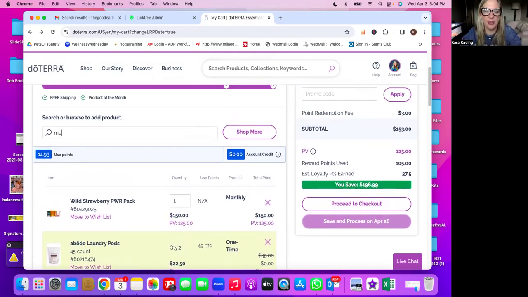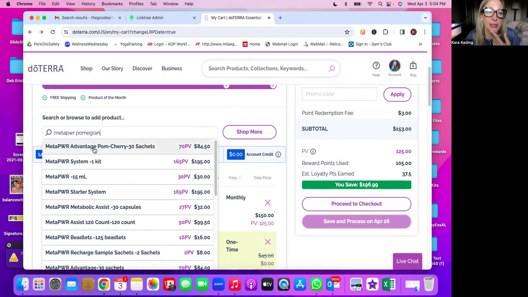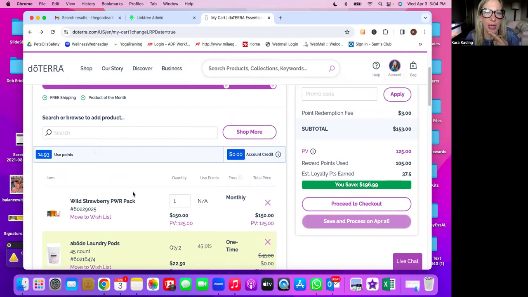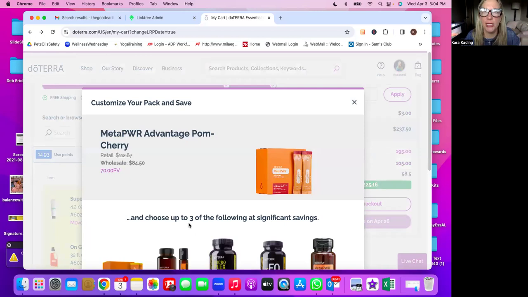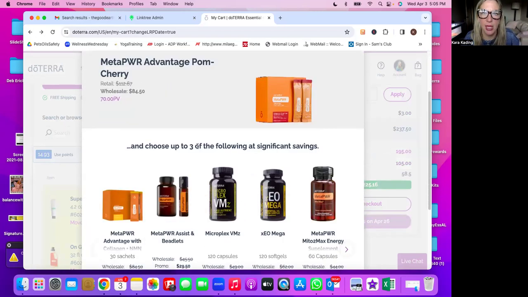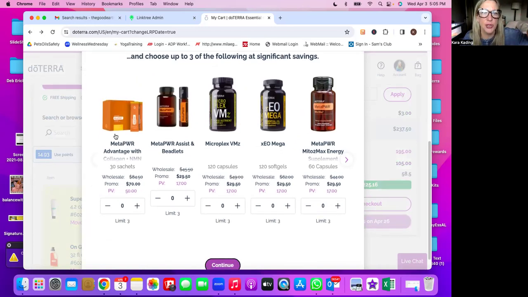If I wanted to get the MetaPower pomegranate cherry, okay, this is really cool now. So this is new. So when I add this to the order, a little shop within a shop will pop up, just like when you purchase your Lifelong Vitality, your supplement system. So when I'm purchasing this, I can get additional supplements at an additional discounted price. So even deeper than your 25%. So I can get more collagen sachets.